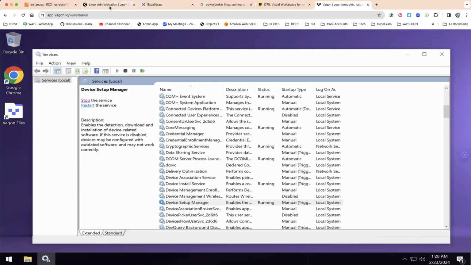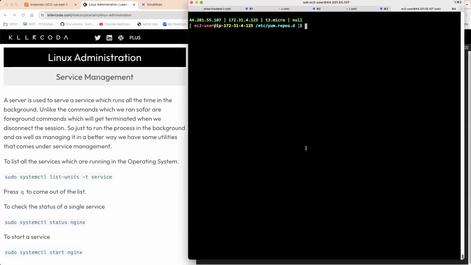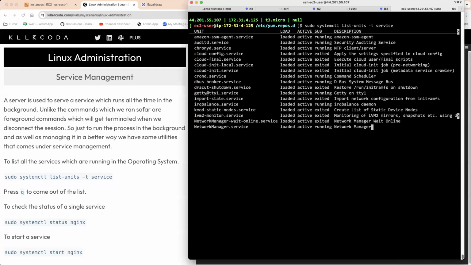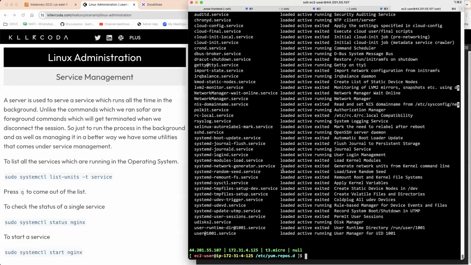Now, Linux also has a service management to deal with these things. Like Windows, if you want to see the list of services, then you have this command: sudo systemctl list-units, and I want services. So it is trying to show you the list of services. Now, if I want to come out, you have to press Q. You're not coming out otherwise, so you press Q so that you can come out.